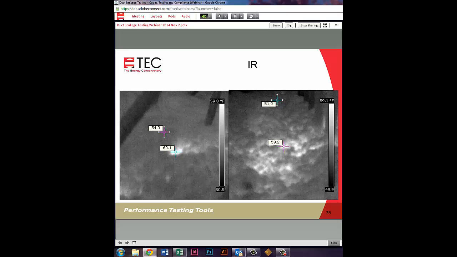Another way to do some duct investigations is to use an infrared camera. But you have to use an infrared camera very carefully when you do this. In this particular instance, here's a case where we can see that in this attic, with black being cold and white being hot, we're able to easily identify leaks coming through from buried ductwork.